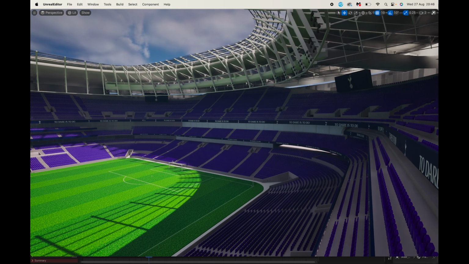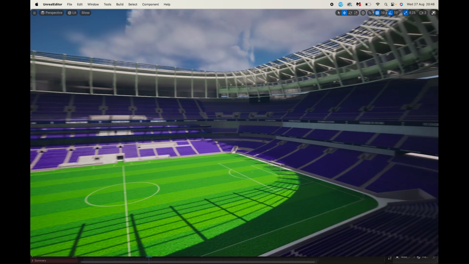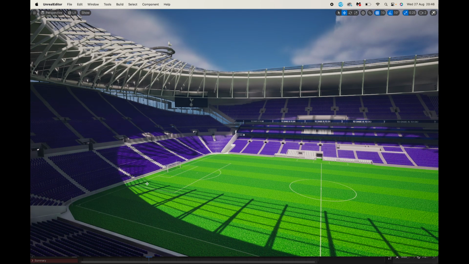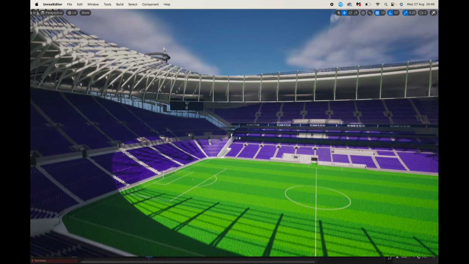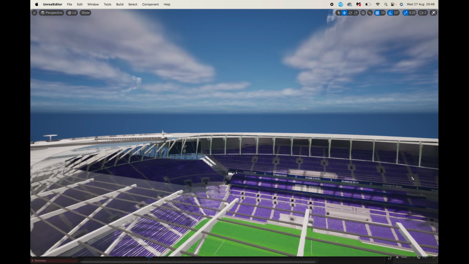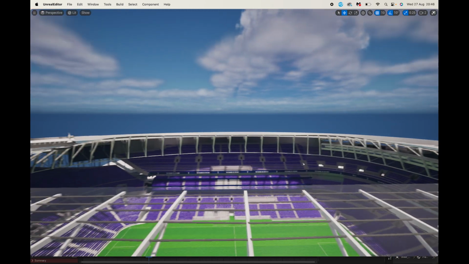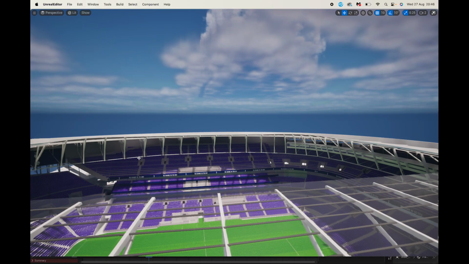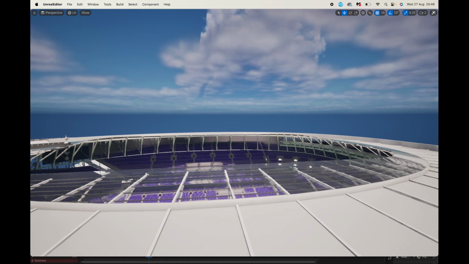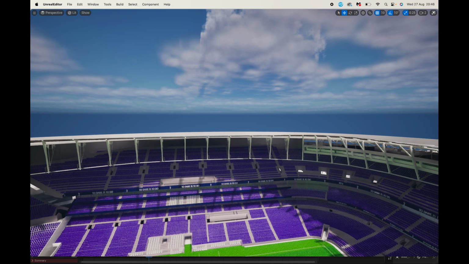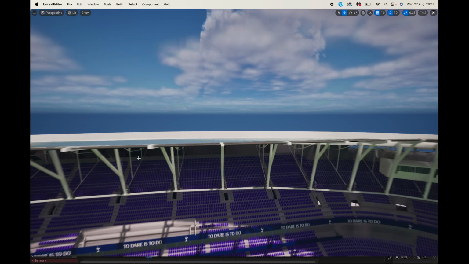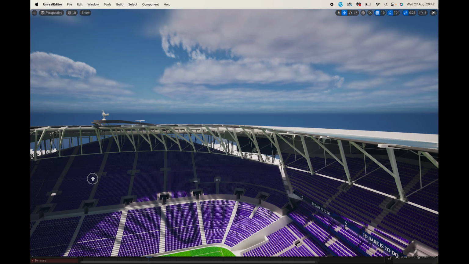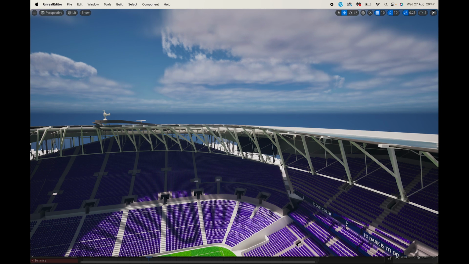Like I said, Unreal Engine is fantastic for architecture stuff. It's just incredible, you know. So if we're going to take an overview of the stadium. If we look at the west stand. If we're going to Cochrane, there's where you could do the skywalk.